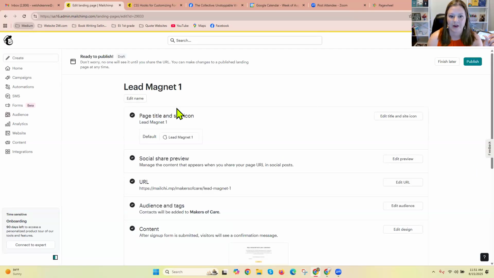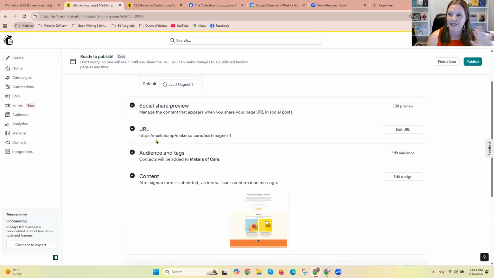So here's the lead magnet one. Here's the URL. So in this case, it's a Mailchimp URL, which is fine. A lot of people don't mind. Sometimes within Mailchimp, you can change it where the URL is more of your website, or you could create, this is more technical, but you could create a page on your website that then links to this so that people are going to your website. But there's your URL. So let's see. Let's hit publish.